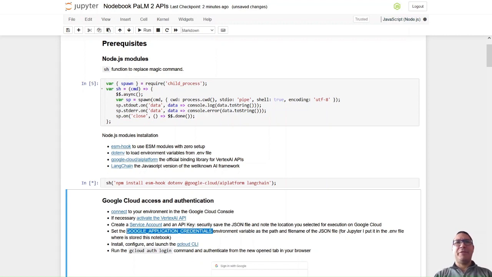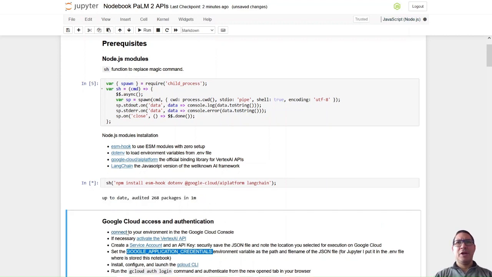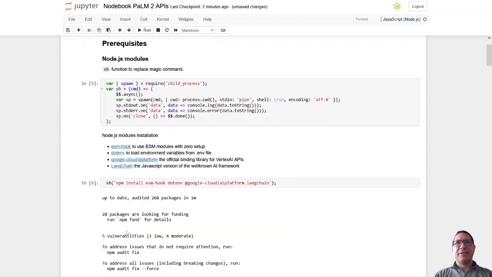Save it, for instance in a .env file. We will also use an access token to call Google APIs in some of the examples that I will show you. To do that, install and launch the gcloud CLI to generate the token. So here the installation of the NPM modules is okay. Everything is up to date, by the way.